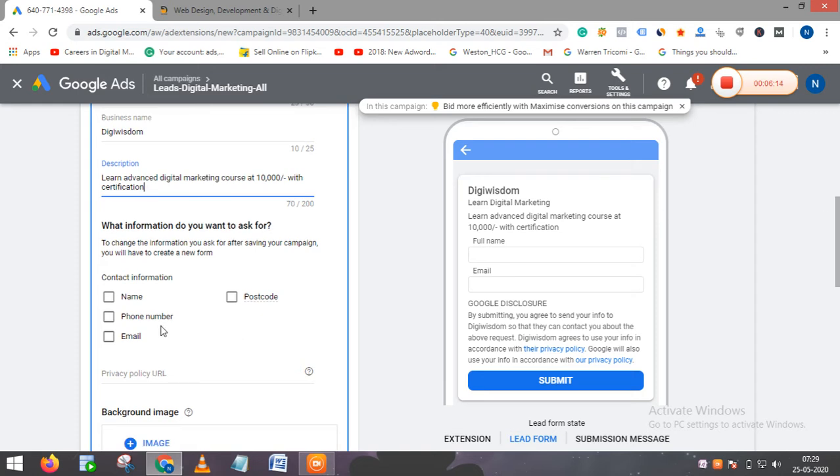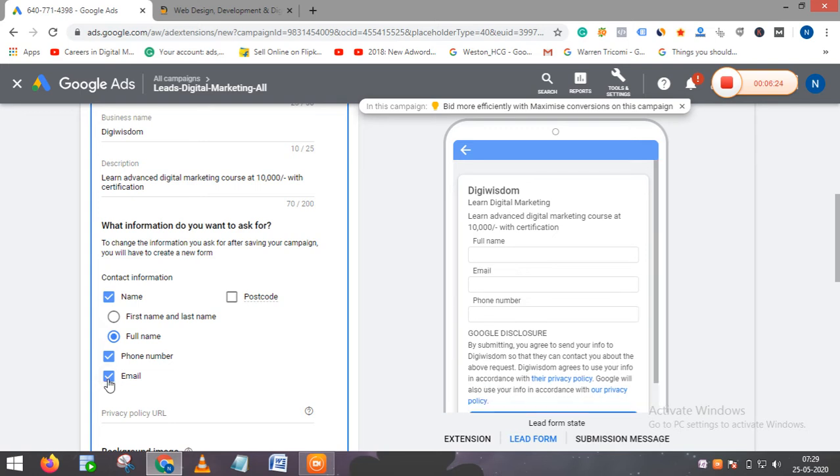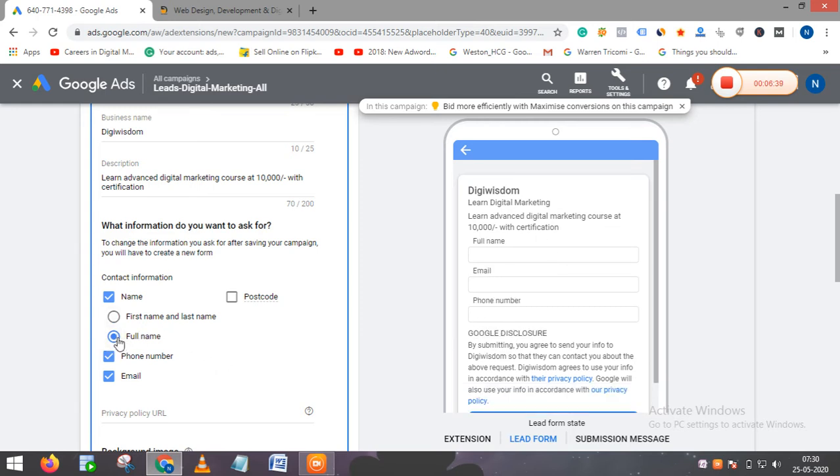Okay, here you can choose from name, phone number, email ID and postal code. I want to get their name, phone number, email ID. I do not want to get postcode. If you want to get their postcode, you can simply select this as well. If you want to get their first name and last name, you can go with this first option, or if you want to ask only their full name, you can go with the second option.